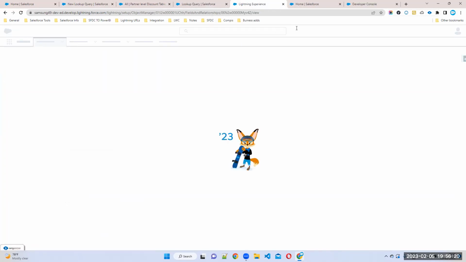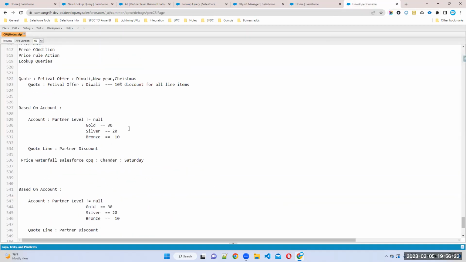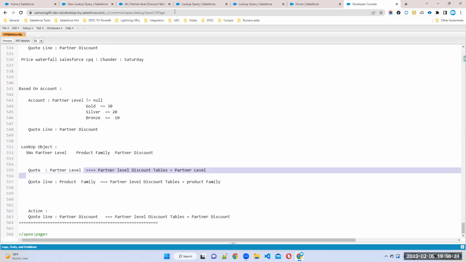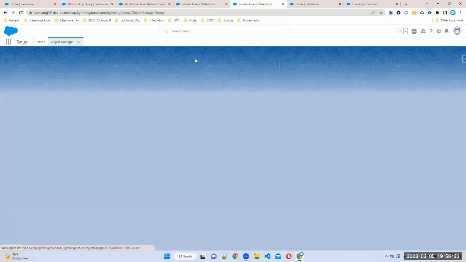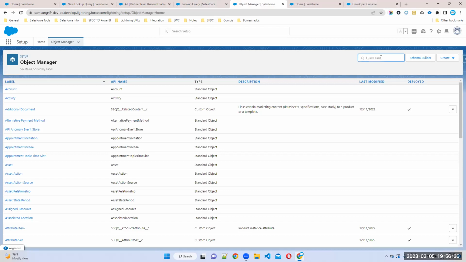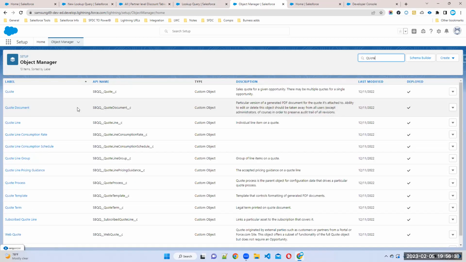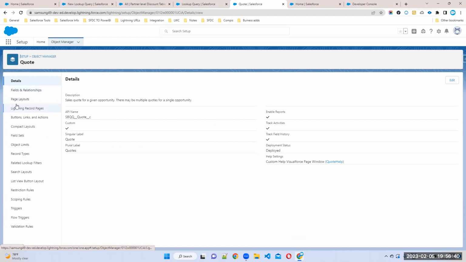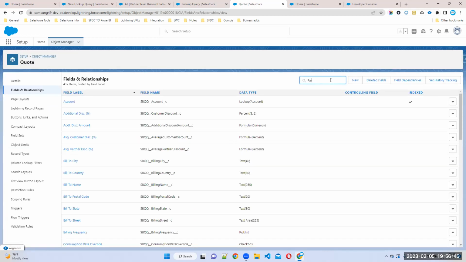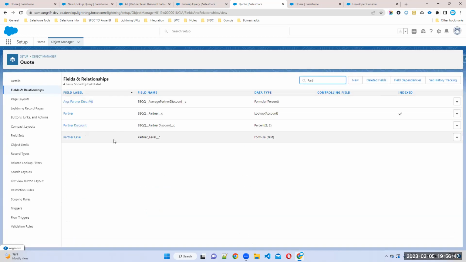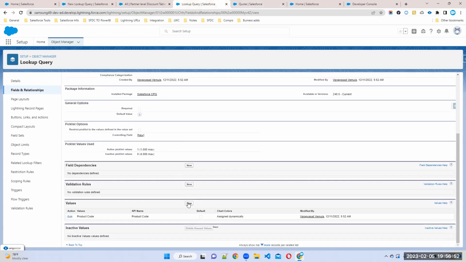In quote, which field do I have to add, madam? What is the API name that I created yesterday, right? Partner level. Lookup query test field. So go to the quote object first. In the quote object, yesterday I created one formula field. What is the field name, madam? Partner level. So this field, right? Okay. This is the one field we have to add here.